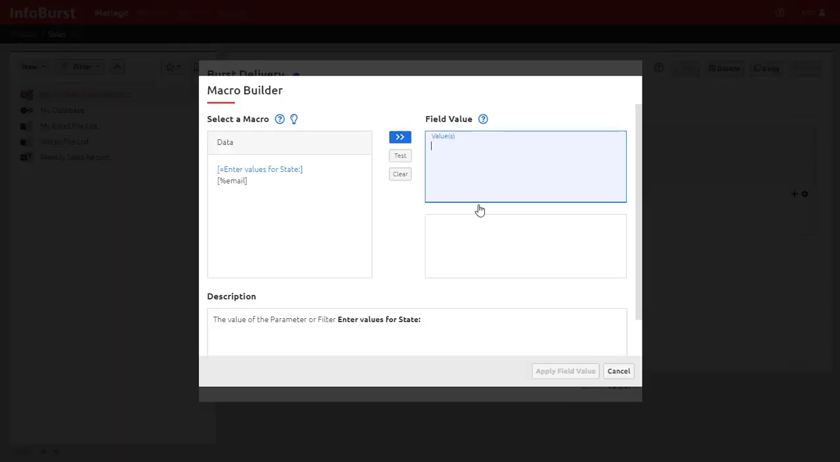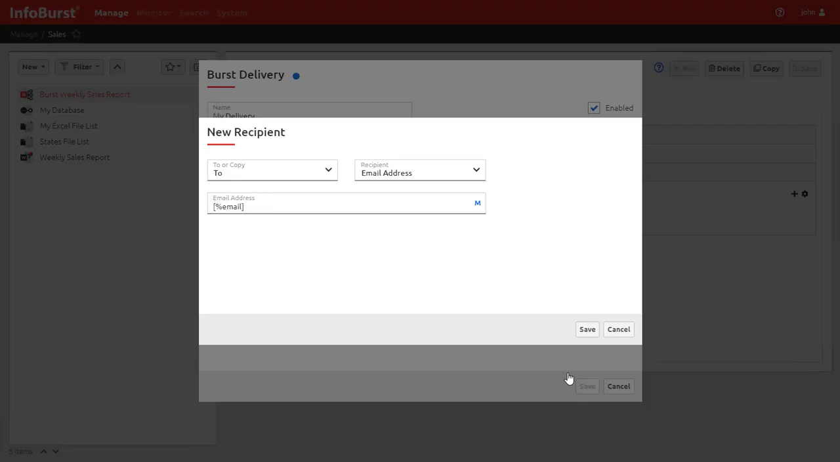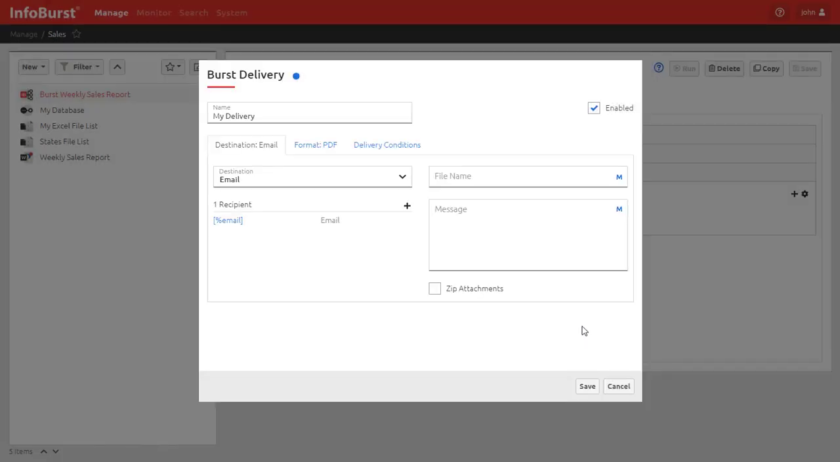We're going to open our macro builder, and you can see here that InfoBurst is aware of the column for state and also the other column, or what we call an extra column, for email. So we simply select the email macro, add it to the field value, and apply, and the extra column macro is our email address for the delivery configuration. Select save, and save again.